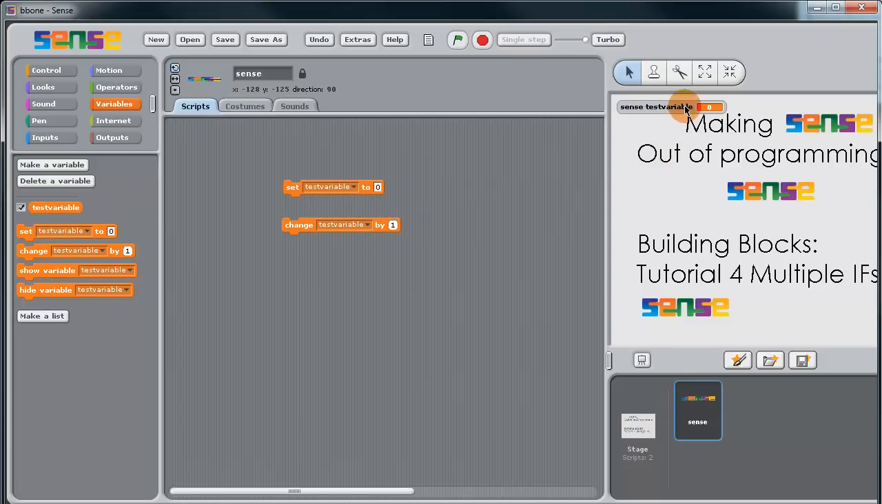As you can see, we've got test variable displayed there, so let's just quickly go through how this works. Set test variable to 1, run it, and it's set to 1. Change it by 1, and it changes to 2. That can be a positive or a negative number. So if we make that -1 and run it, you'll see it takes 1 off, and that can go into negative values as well. Okay, so that's how variables are changed and set within Sense.